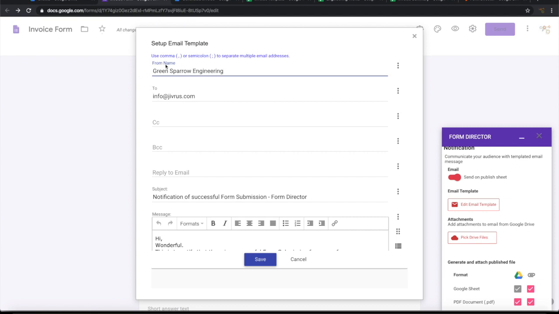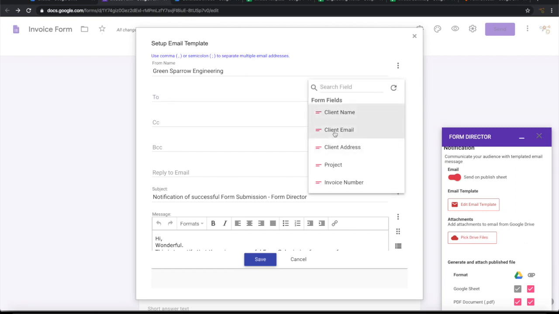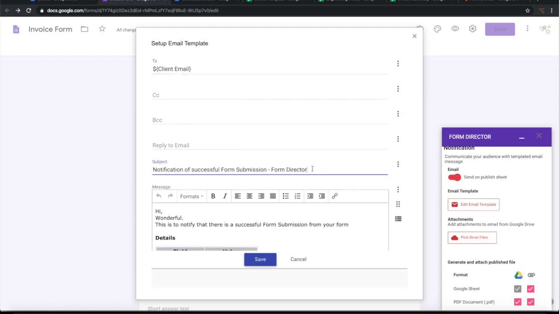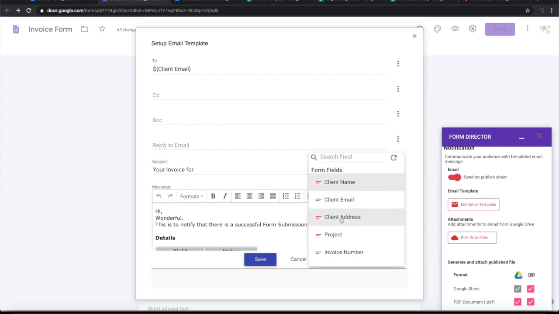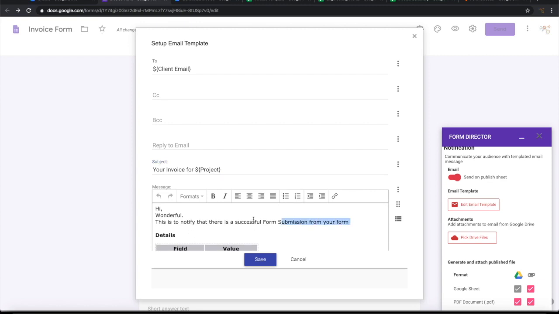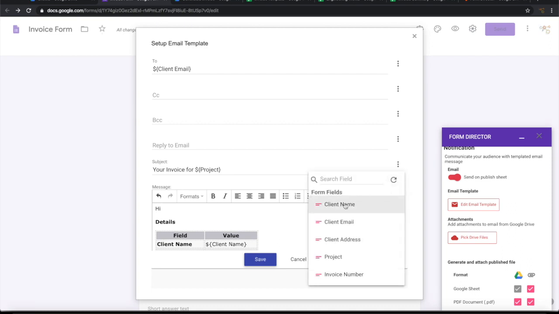I want this email to be sent from Green Sparrow Engineering to the client email. Say the client email here. This will come in this notation of dynamic fields, and then it will dynamically identify the email that has been submitted and send it. I want to give a title saying your invoice for the project. I mentioned the client name here.